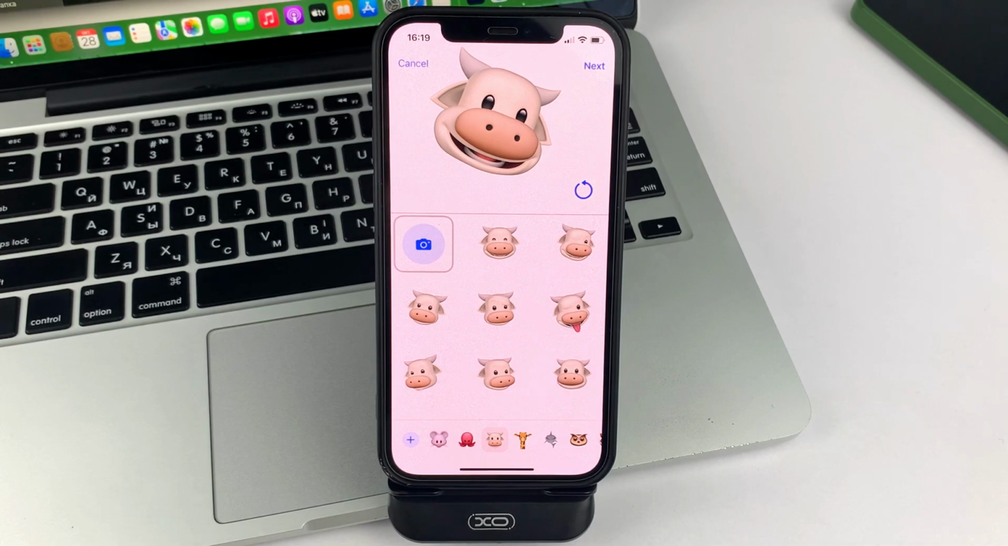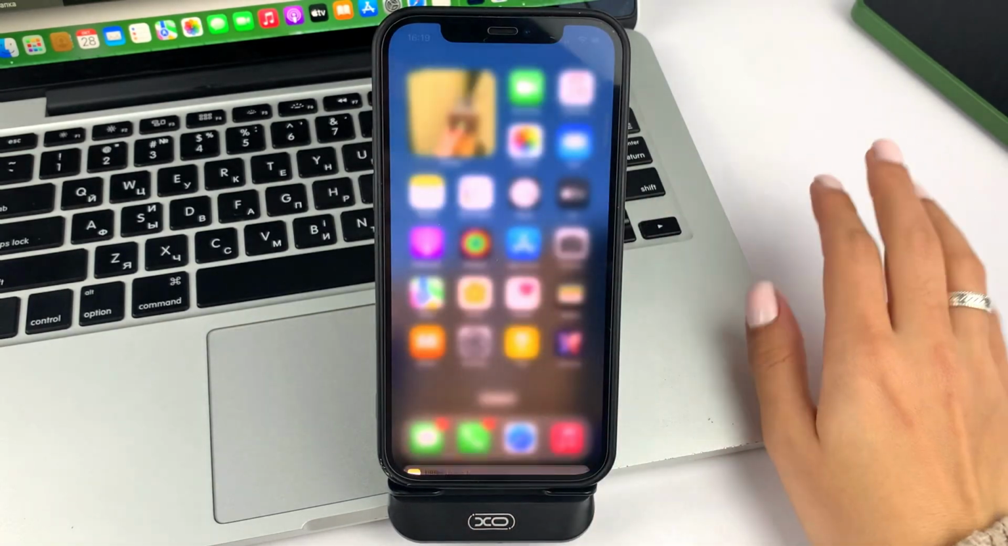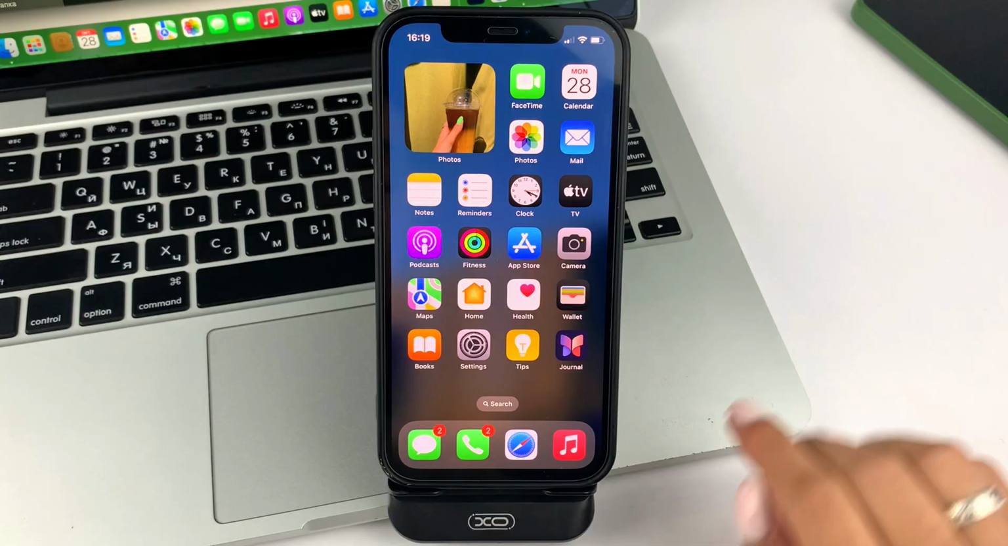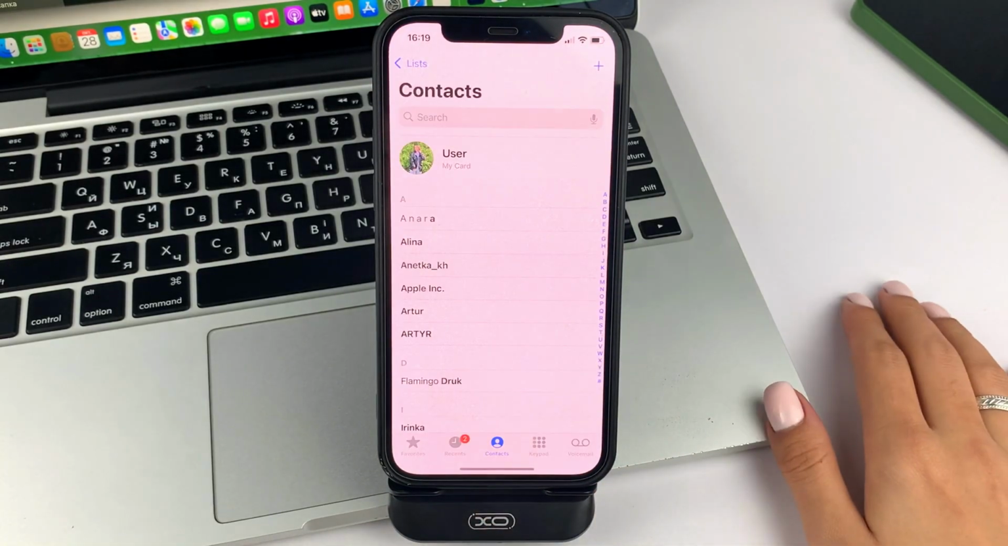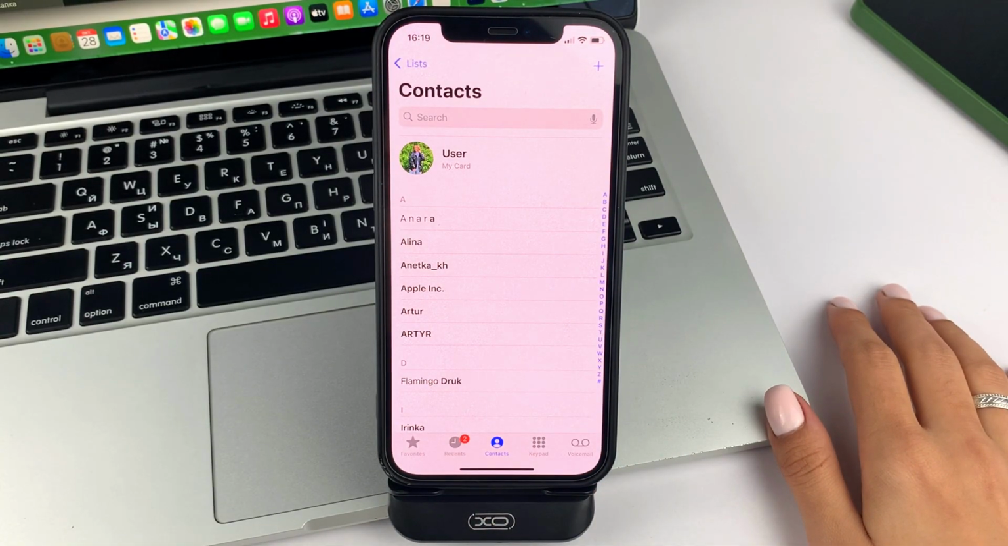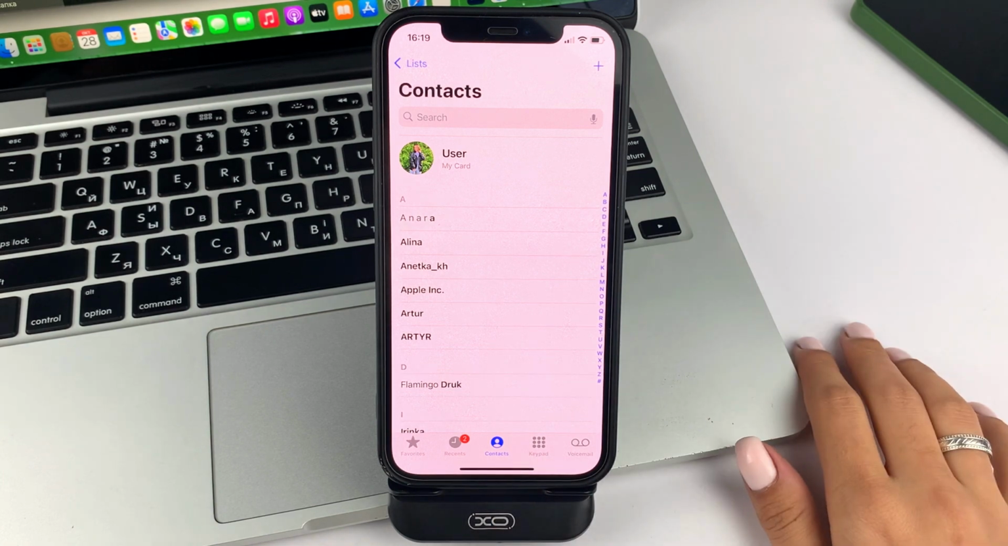So, dear friends, let's get started. Now I will show you everything step by step. First, you'll need to open the phone app on your iPhone, and then at the bottom, in the middle, select the Contacts option.